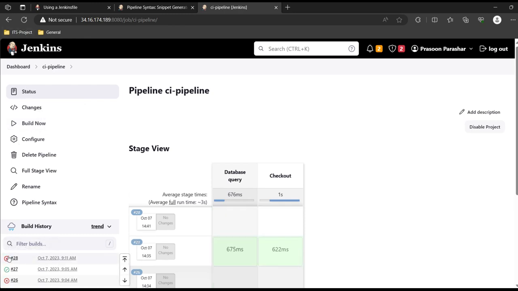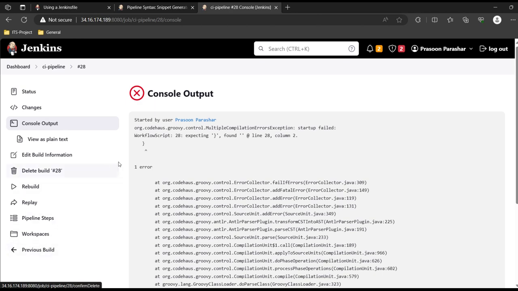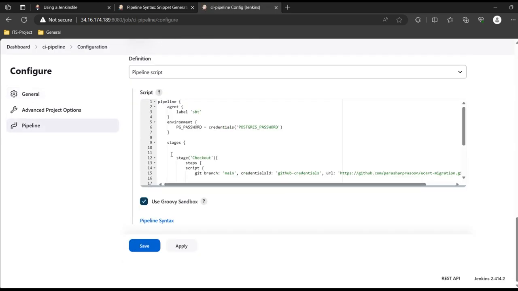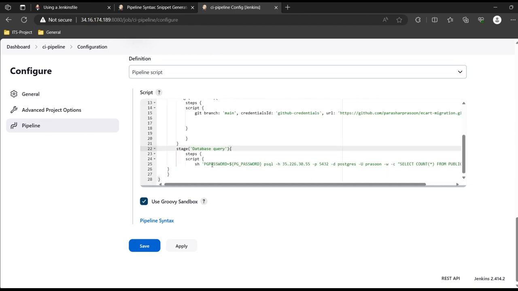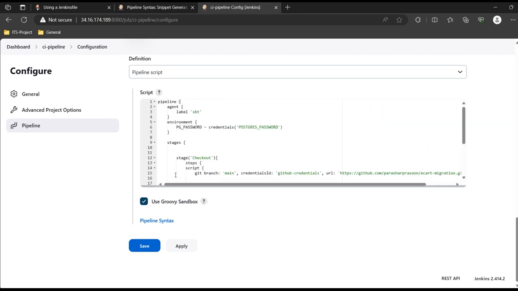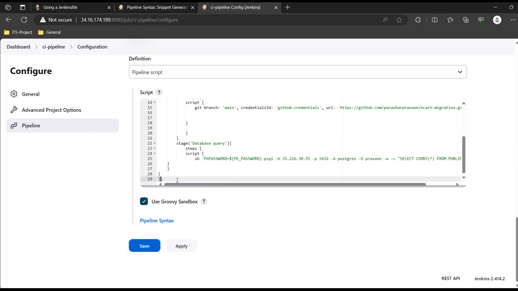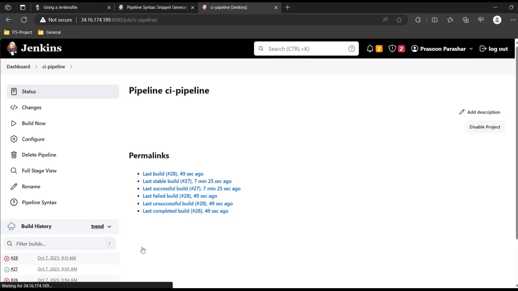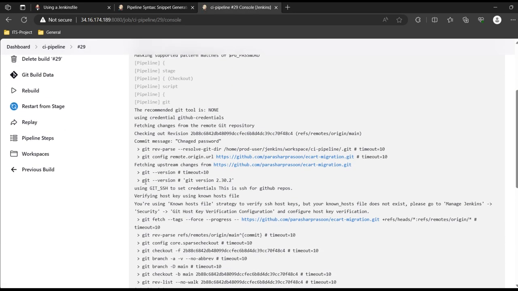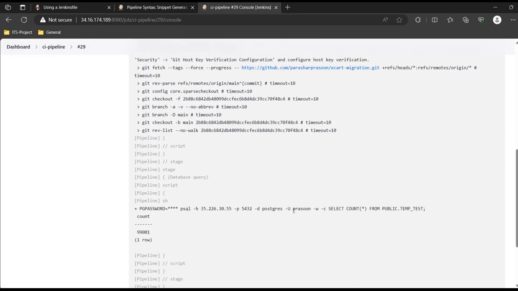Build it. It failed. Let's check the logs. Looks like I missed the brackets. Let me fix it. Yep, looks good now. And yeah, the job is successful. We can see the count here. You can secretly even keep the DB URL also.